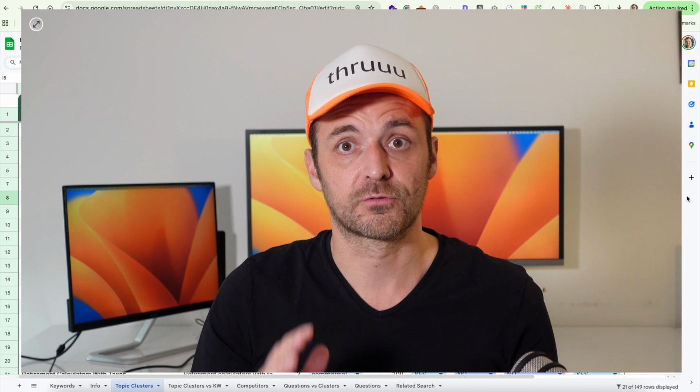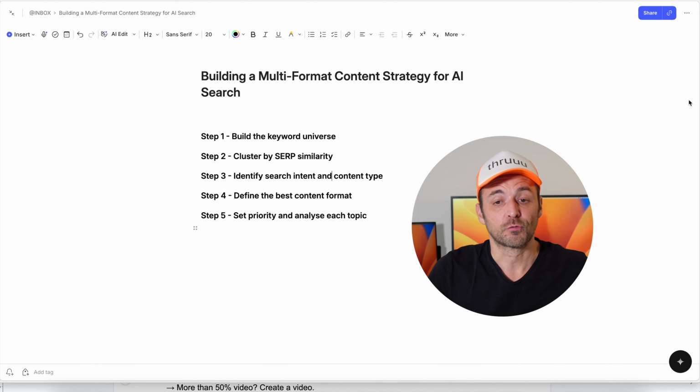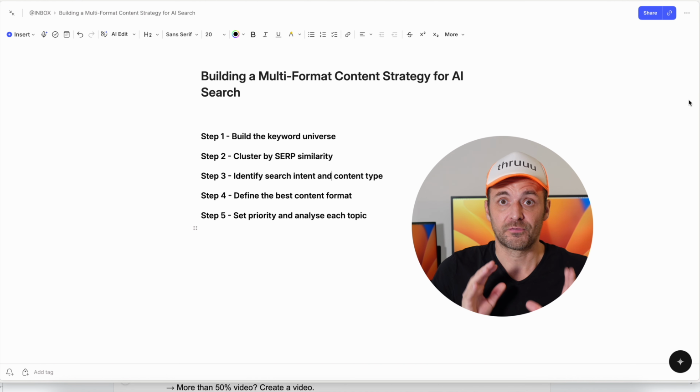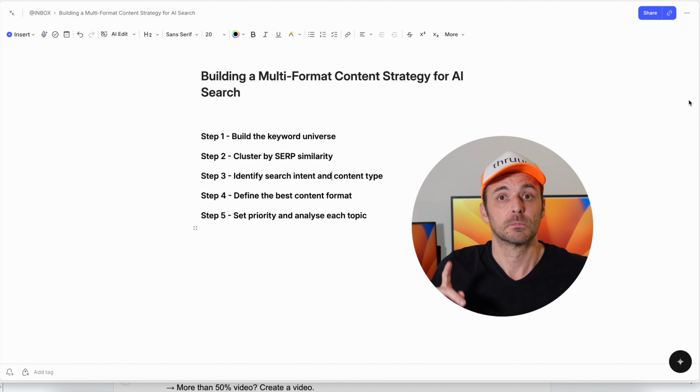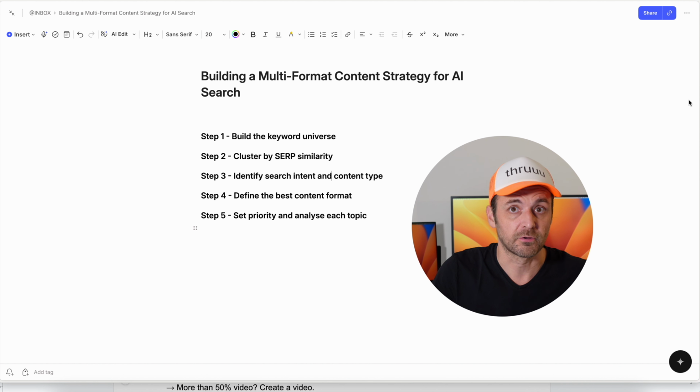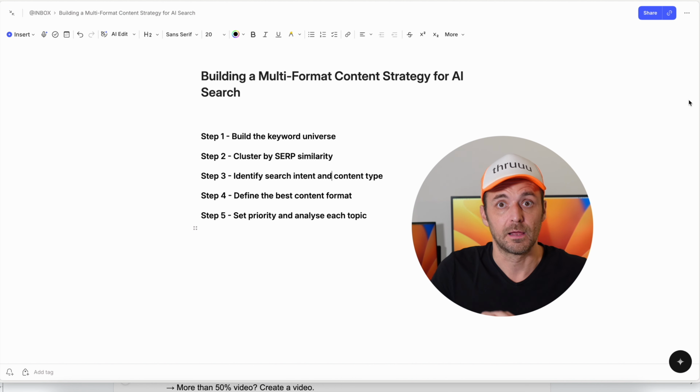I will show you how you can build one with thruuu. To build this multi-format content strategy, we will go through 5 simple steps. First, we will build the keyword universe. What does it mean? We need to create a long list of keywords, prompts, questions, long tail. This will help us to shape the different topics that we will cover later on.